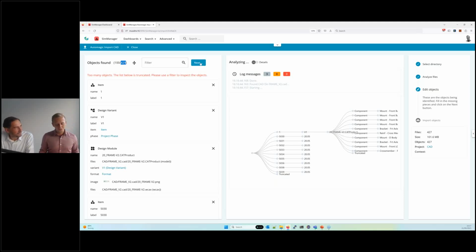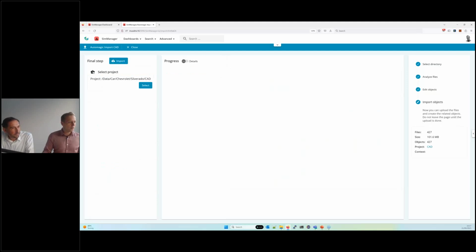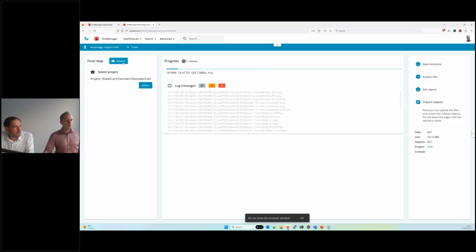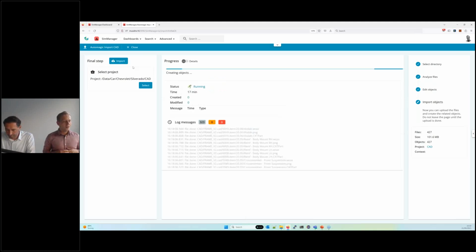So the price from PDM? Surprise from PDM, right. So yeah, the script has analyzed our data. Here it gets displayed what it's doing. And when we click on next, we can change the project as we have selected it. It's pre-selected. And once we click on import, now the files actually get uploaded to the server. So all the files are being uploaded. And then the SimManager objects are being created now.